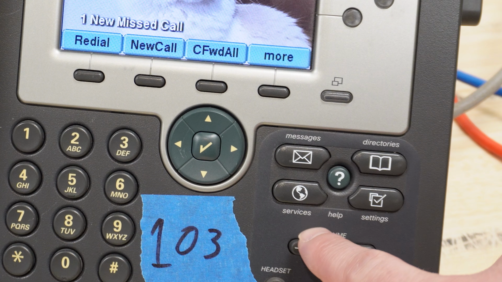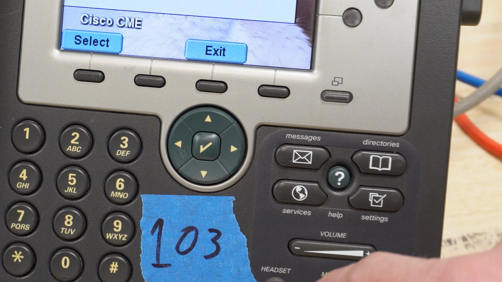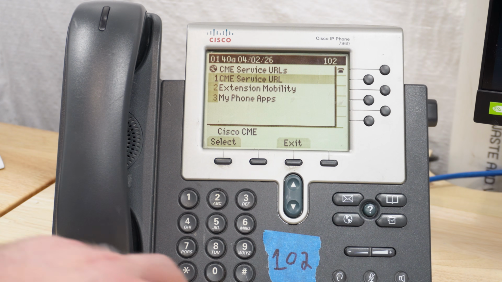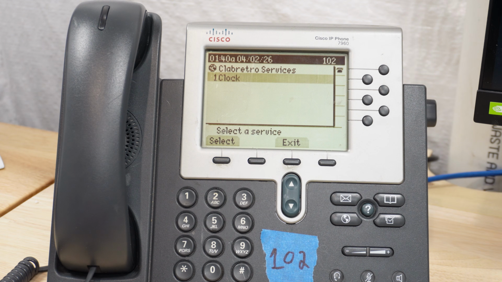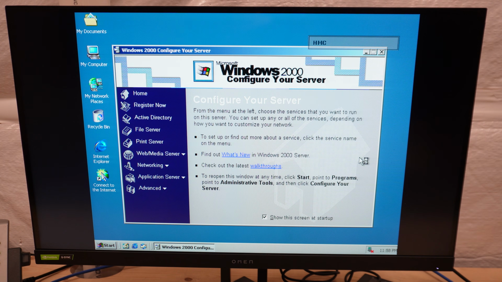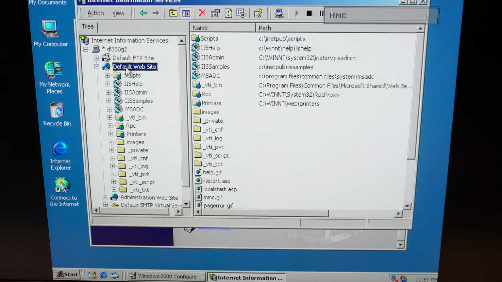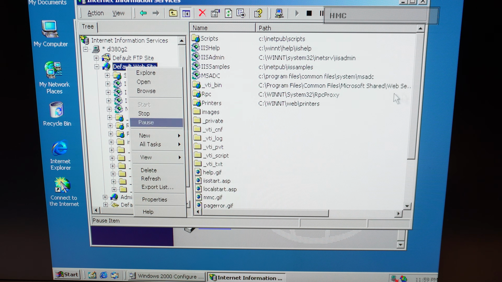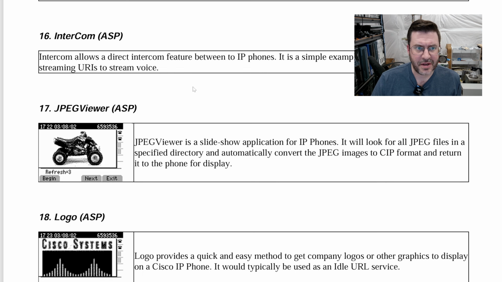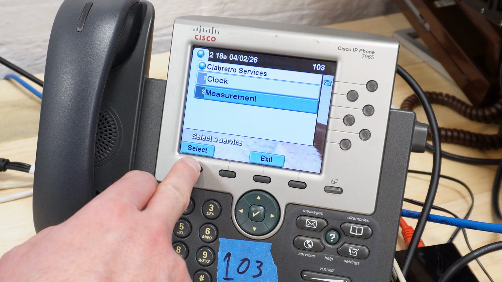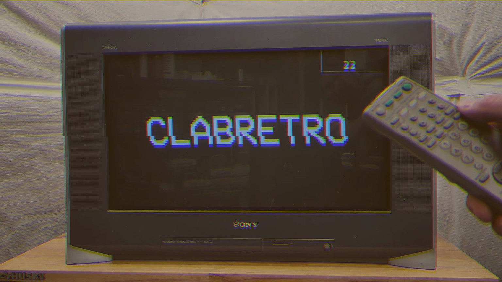And have you ever wondered what the Services button was for? Well, it turns out you can write custom applications, host them on a server, and the phones will render them. We'll fire up a Windows 2000 machine, get IIS hosting some ASP IP phone apps, straight from the Cisco IP Phone Services SDK, and see if we can get a couple working. Let's get into it.